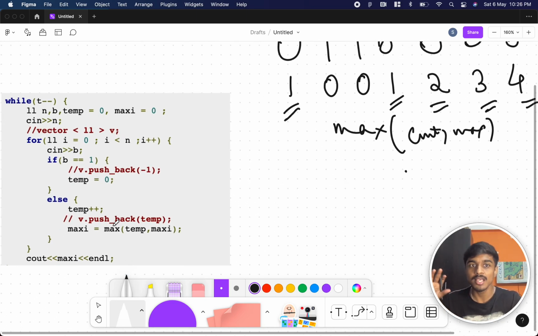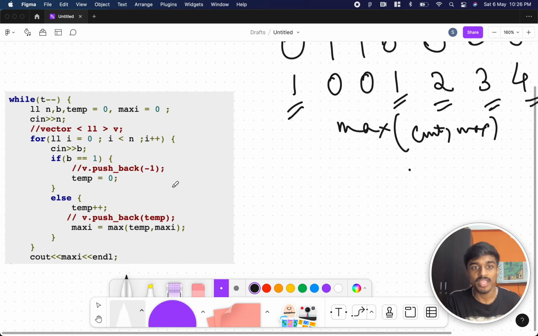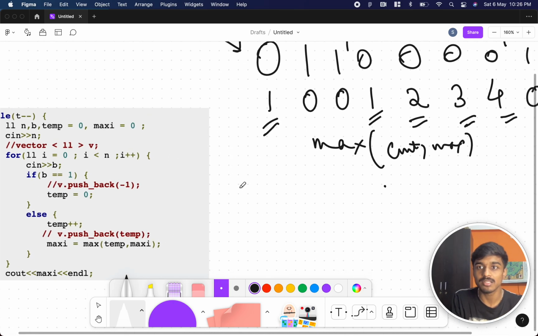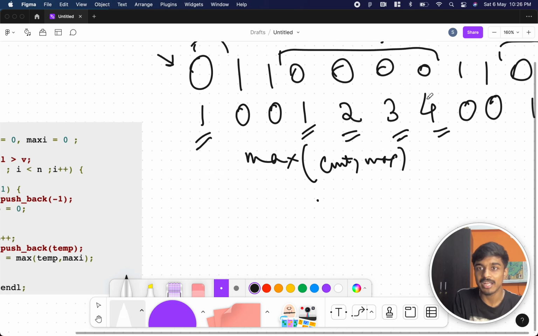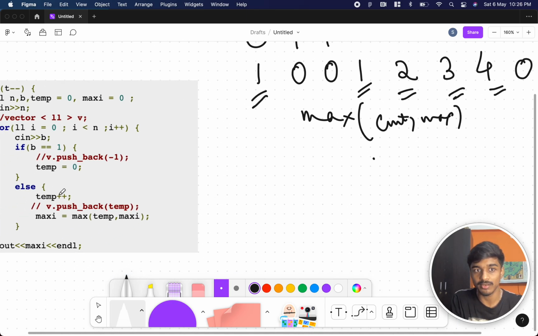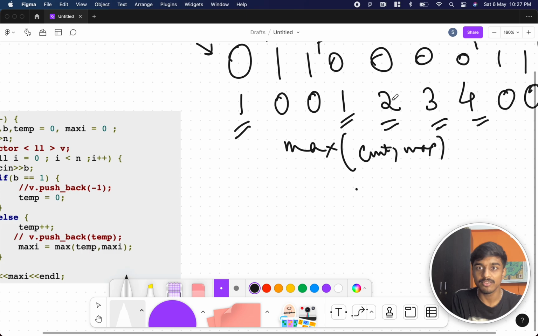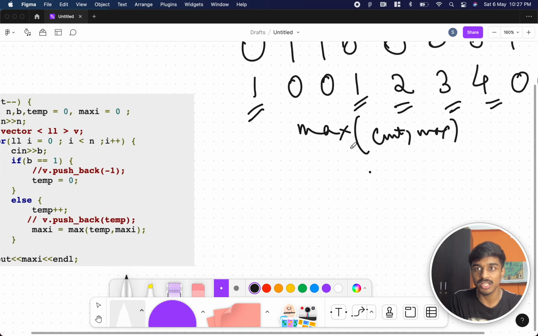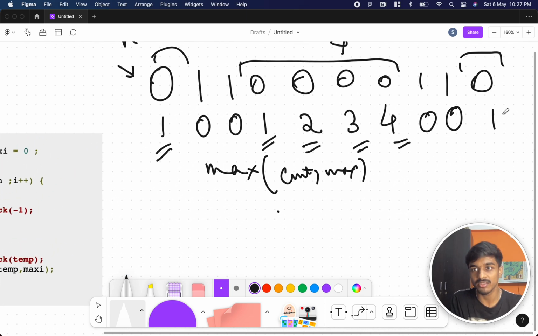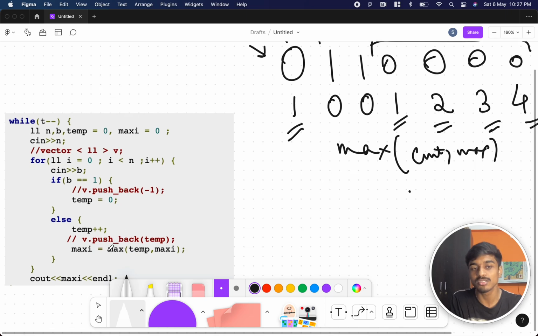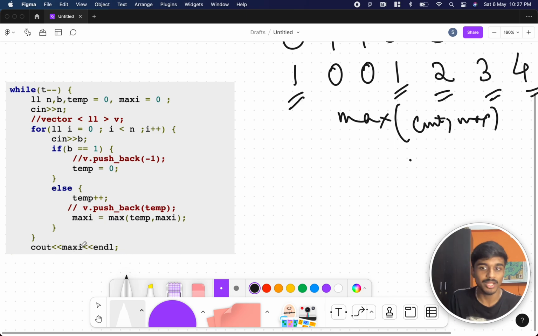For the else condition, it is B as 0. And what is max equal to max of temp comma maxi doing? Here maxi represents the maximum value that is stored. So initially it will be 1 here. Then if 2 comes, maxi will be 2. If 3 comes, and then 4, it will be 4 like that. Again, if 1 comes here, it doesn't update because the maximum value is still the same. So we get the maxi value and we print it.